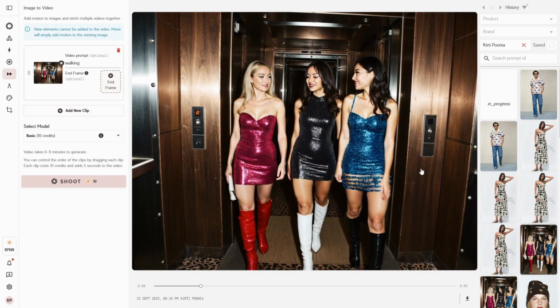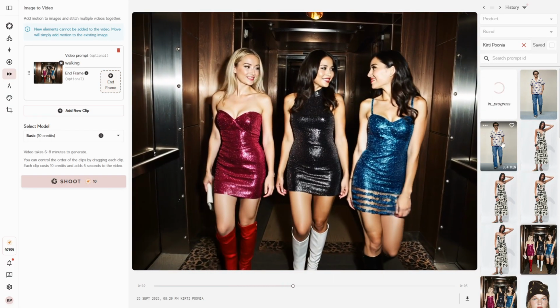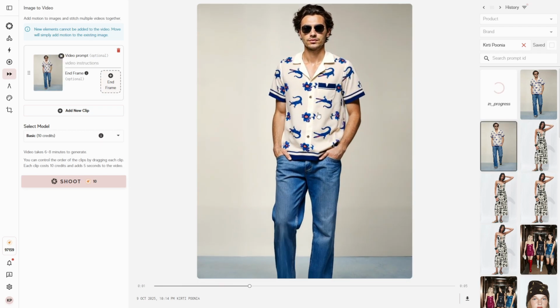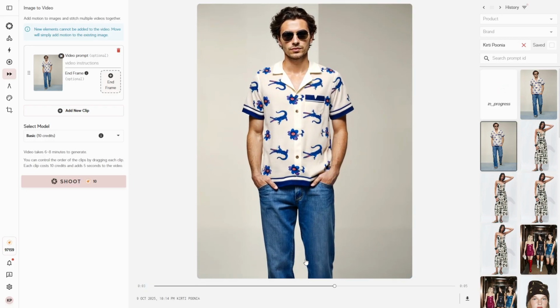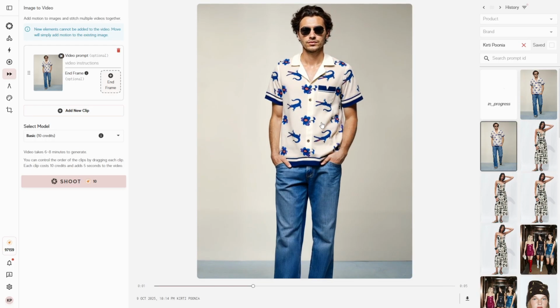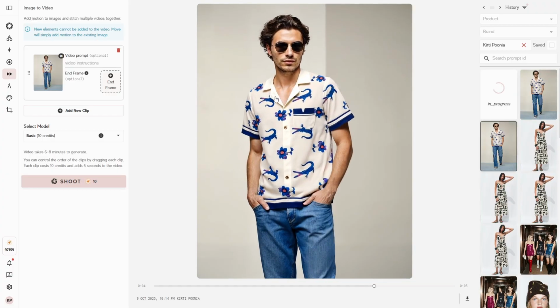You can see we have done multiple model shots as well as different shots and prints. As you can see, this was a printed shirt, and using this zoom in camera animation with pan up, we can keep the garment accuracy correct and give the video.